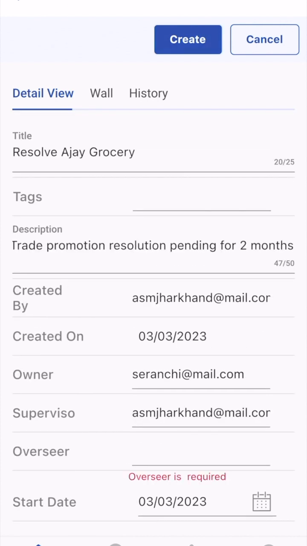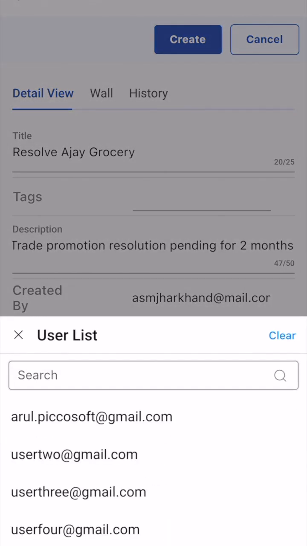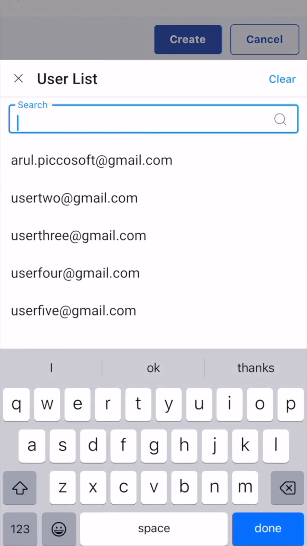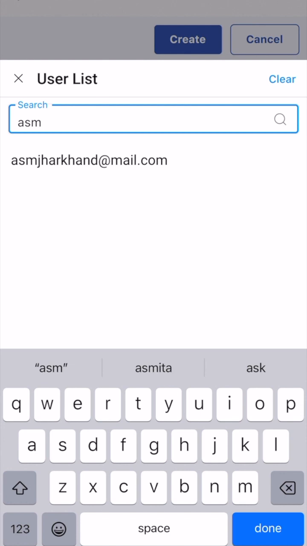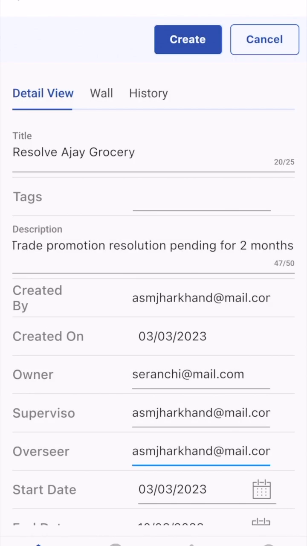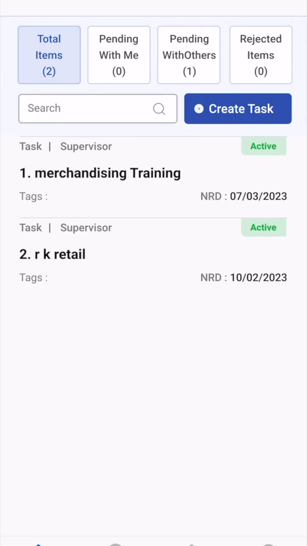Now sometimes when all the inputs are not provided, the system will prompt you for that, and the field which is left unentered will be flagged in red like this. So in this case, the overseer has not been entered. So he enters himself as the overseer and now says create. So now you can see that this task has been created.